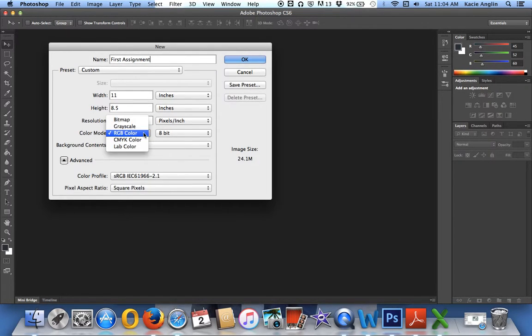Next is the color mode. I would never do bitmap because that's just a very low scale black and white. Grayscale: if you want your image to be 100% grayscale all of the time, everything you do will be in grayscale. So if you want to paint on it, or write something, the font will only be in grayscale. You cannot use different colors.